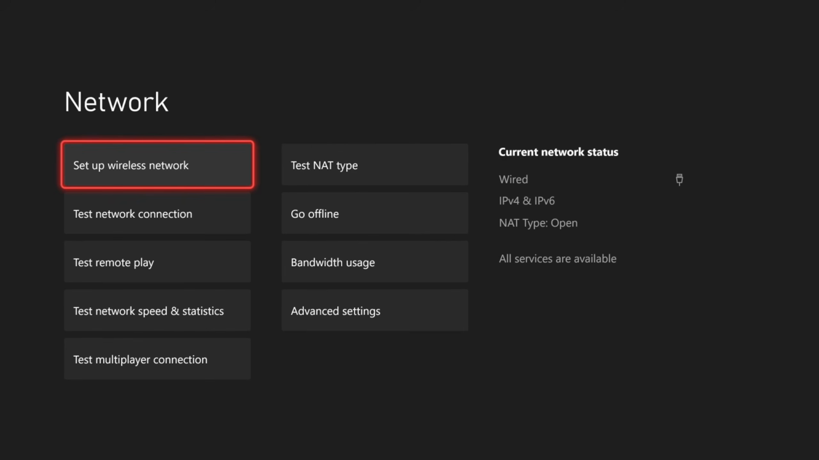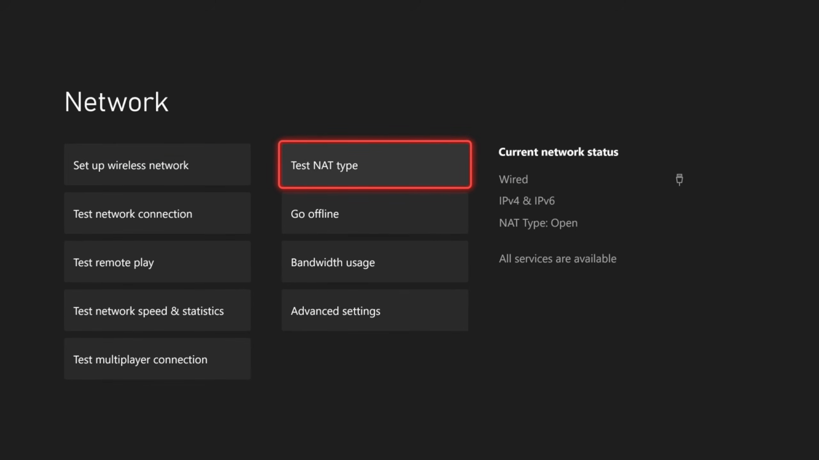Then we can go back to this screen and we can check out the NAT type on the right side of the screen. My NAT type says it's open. But hopefully this video did indeed help you out.